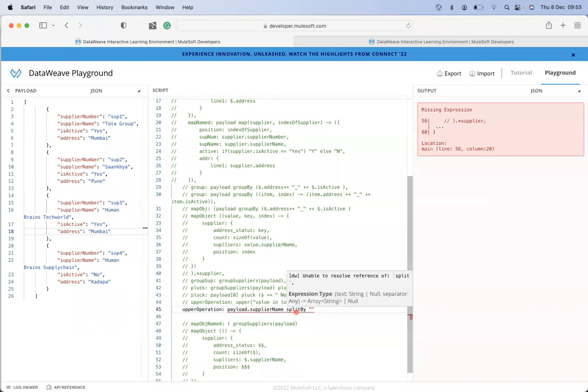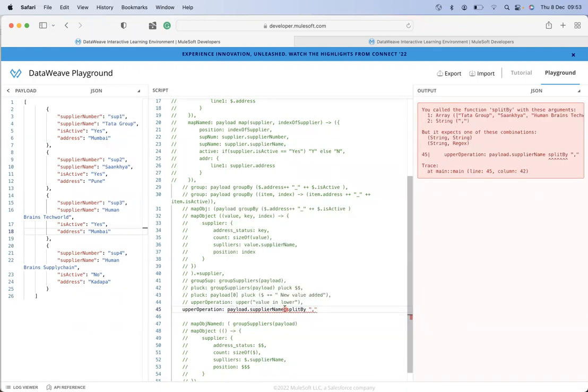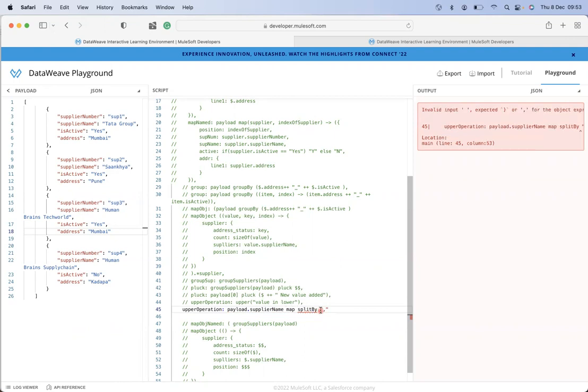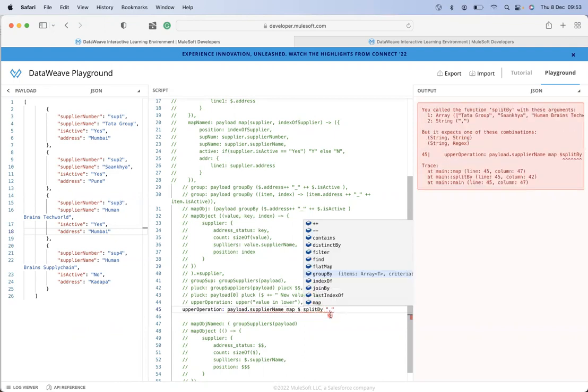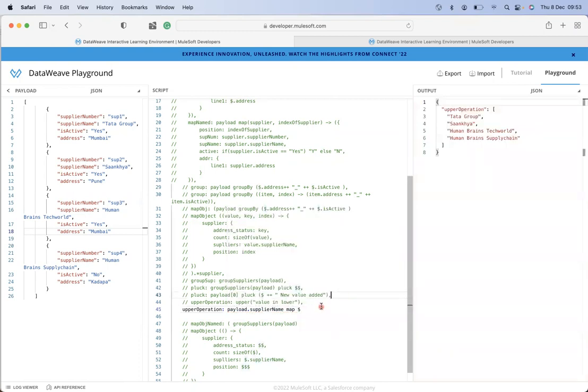Since this suppliers is an array of records, you cannot directly use the splitBy function. SplitBy function will work only on the strings. To make it work, use the map operator, and here you need to mention the value, payload or supplier name, map dollar. Let me check. Yeah, we have this information.